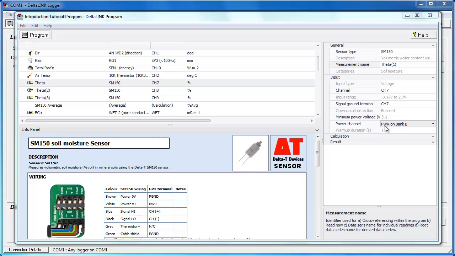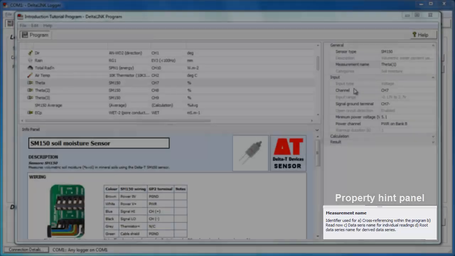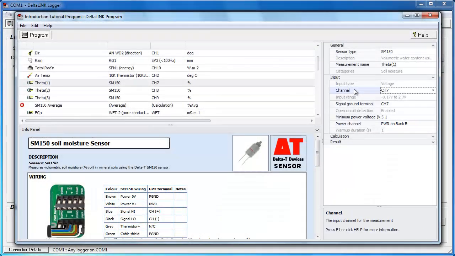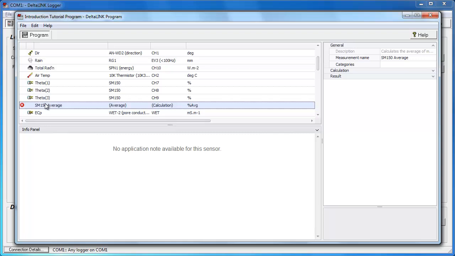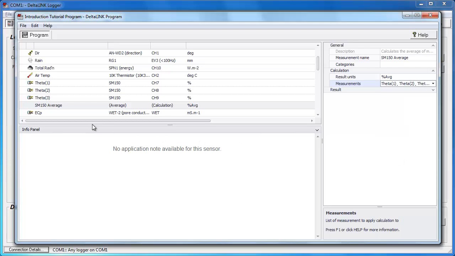And finally, the property hint panel, which is the one in the bottom right, provides brief information about the property which is highlighted in the property panel. So if you click another property, you'll see that the property hint changes accordingly. Oh, I see that my name change previously created another error. If we could have a look at what it is, it says the invalid measurement theta.